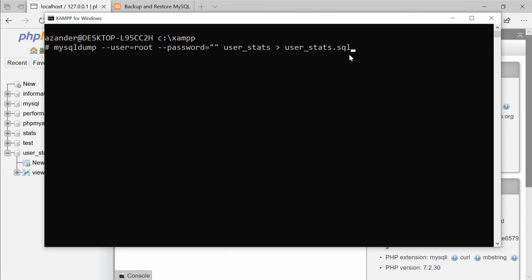So first of all, we type in mysqldump, or this command, this code will be in the description below the video. And we have double dash user equals root, double dash password. There is no password for this database. That logs us in. And then basically we select the database we want to back up. And then we have the right chevron. And then we name the file we want to make. And then the file extension. So this is going to make a backup like we did with PHPMyAdmin.